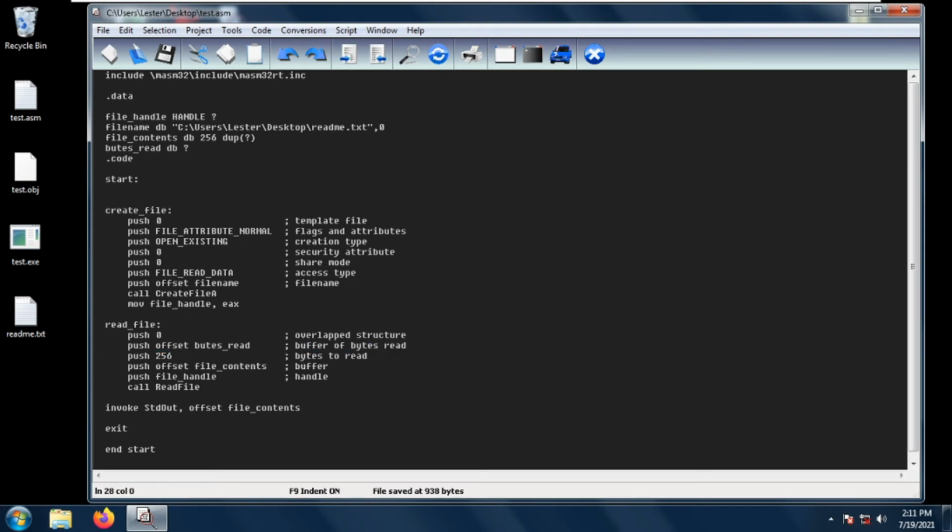Okay, next is the bytes to read. So this will contain the number of bytes, or the maximum number of bytes that we want to read. So in this case, I want to read a maximum of 256 bytes. Okay, next is the buffer. So this will contain the buffer that will receive the data read from the file. Okay, and lastly, the file handle, which we have obtained from the CreateFileA function.